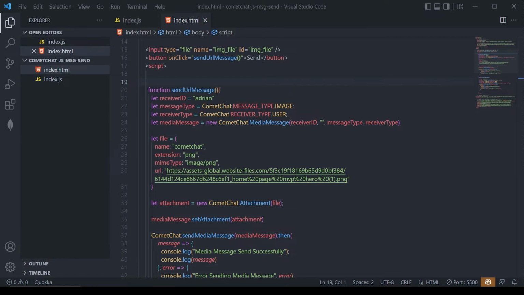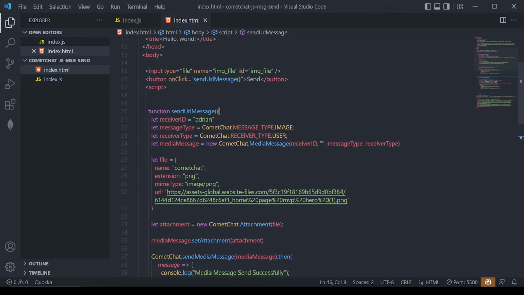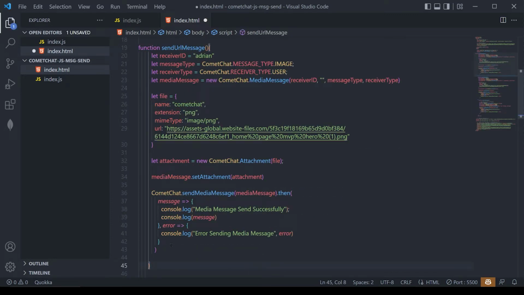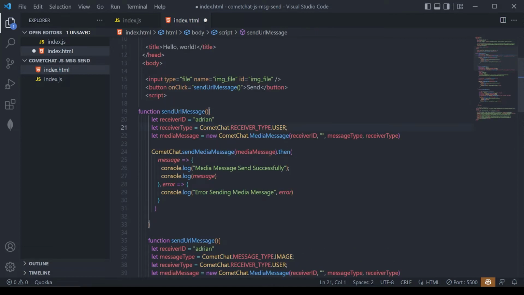Okay, now it's time to take a look at our final message type, which is a custom message. I'm going to copy over this send URL message function and we're going to customize it. Let's get rid of all the media content, such as even the media message type, and we'll start fresh with a custom message. I'm going to update the function to be called send custom message, and I'm going to use this on my onClick handler in the button.